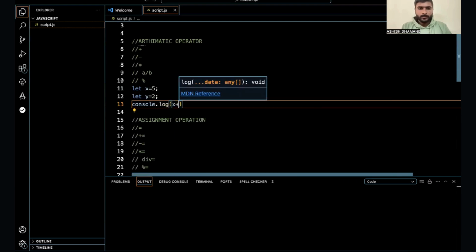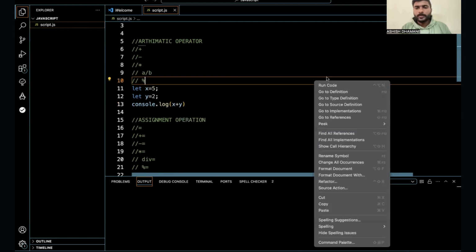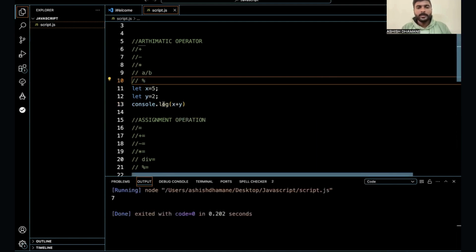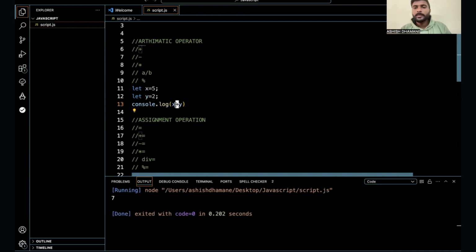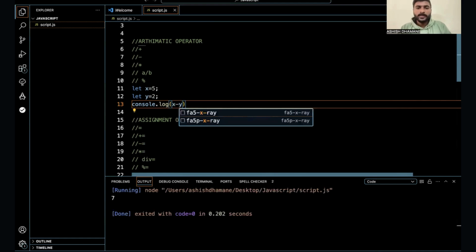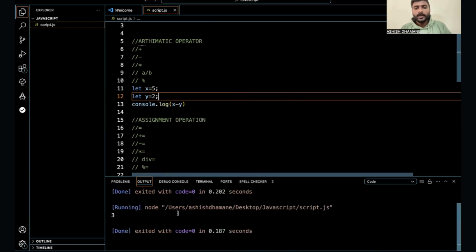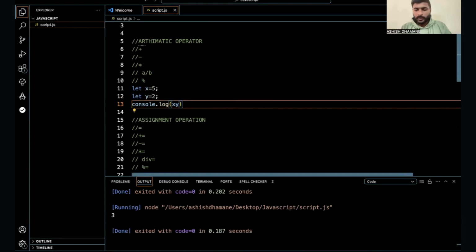So x plus y, we get an output of 7. That means whatever operator we put between the values, it will give the outcome accordingly. As we have given an addition sign between x and y, it has added up the two values. Suppose we give a subtraction sign between x and y, it performs subtraction and gives the value of 3. Suppose we need to multiply, then we'll give a multiplication operator between x and y, and we'll check.